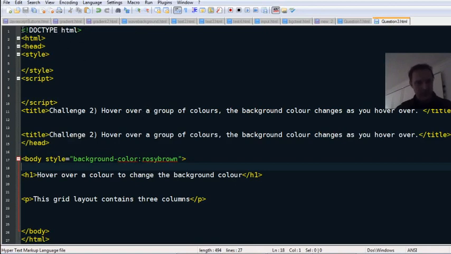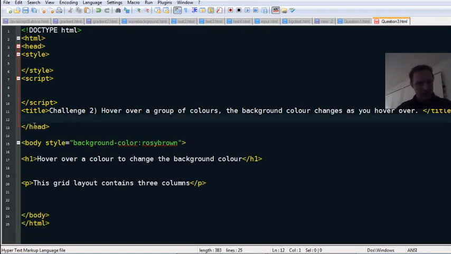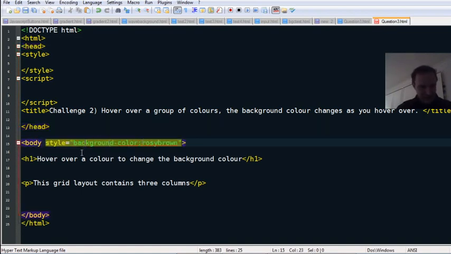So it's just a simple HTML structure, HTML head. In the head we've got the style section and a script section, and then we've got the title. I don't know why I've done the title twice there. I'll just delete that one. And so hover over a group of colors, the background color changes as you hover over. And then the end of the head, body section, I've just kept it the same background color as the previous video. And then we've got the header here, heading, hover over a color to change the background color.